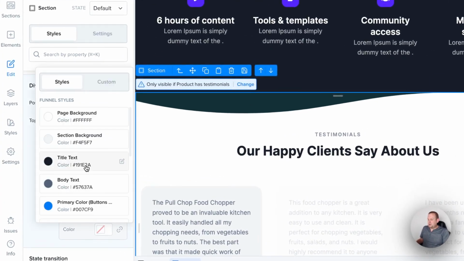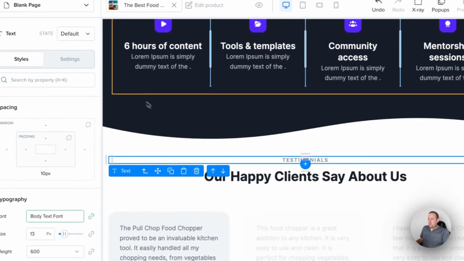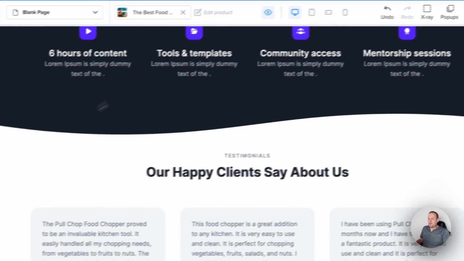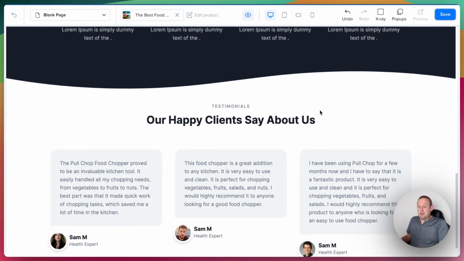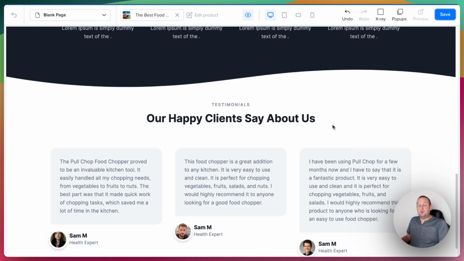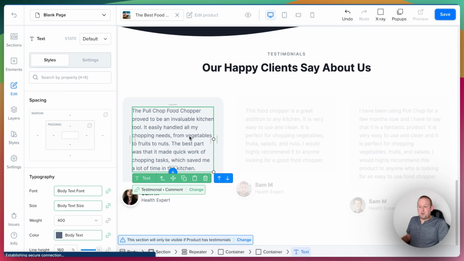So let's say we're going to grab, I think it's this color. There we go. And if we take a look now, we have a much smoother transition, right? So it's much nicer to look at, visually more appealing. So this is a nice transition into the testimonials, as you can see here. So these testimonials, by the way, are automatically being fetched from the product information. And so that is something that is already done for you.